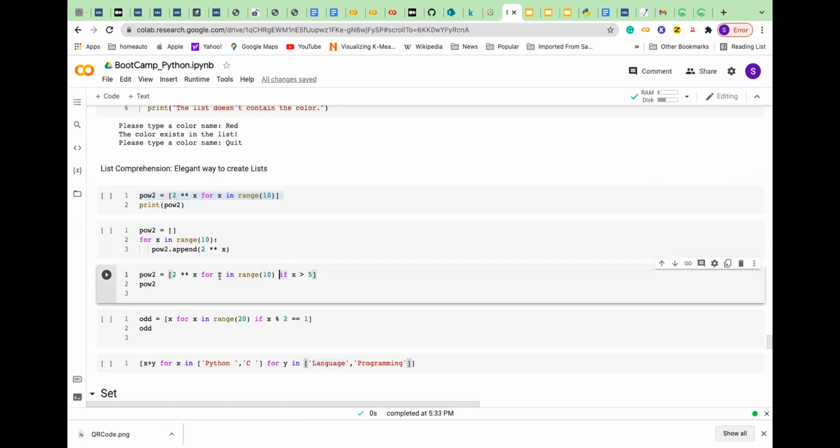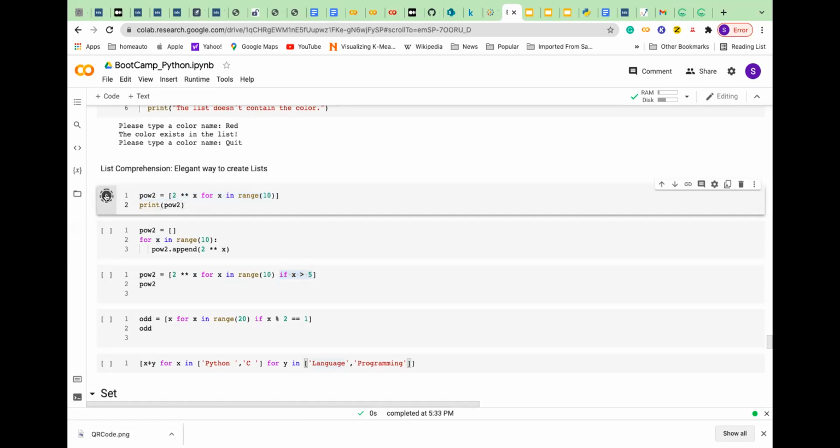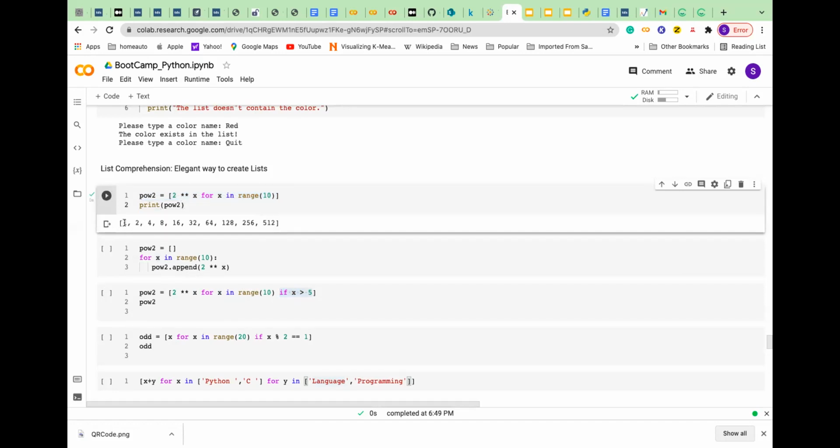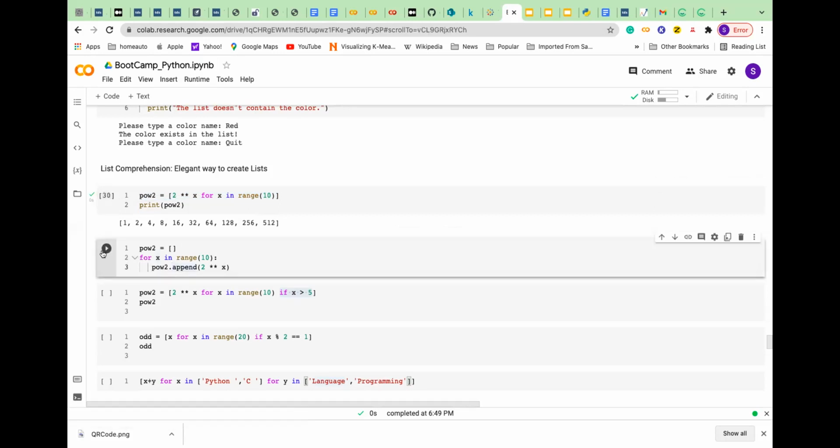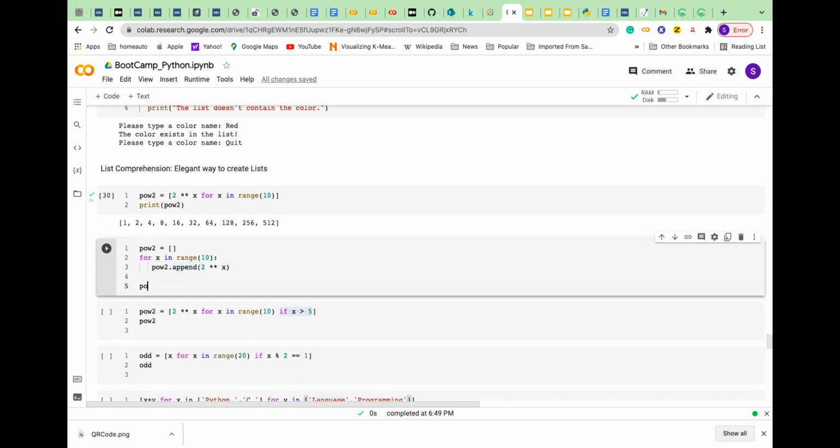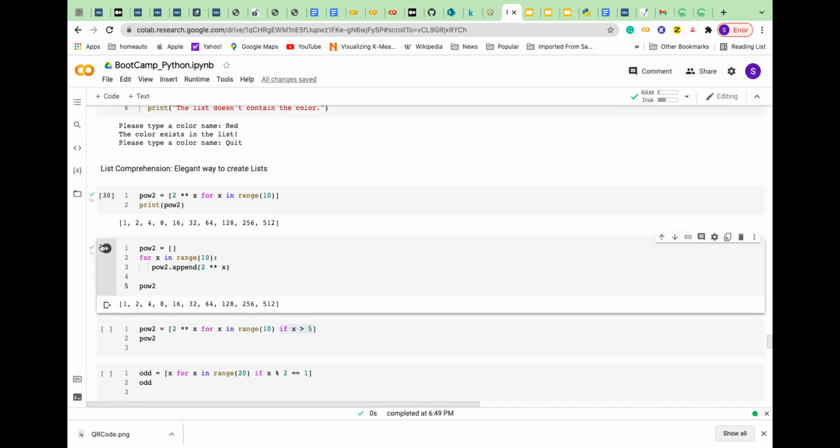Here, instead of passing every x, I don't want to pass every x. I just want to pass the x value if it is greater than 5, then only I'm passing it. Let me show the result here. This is 1, 2, 4 something, correct? So this also does the same thing that we discussed. I didn't print it here, so it is not printing the result. Let me print the result. If you see that, both are the same, correct?